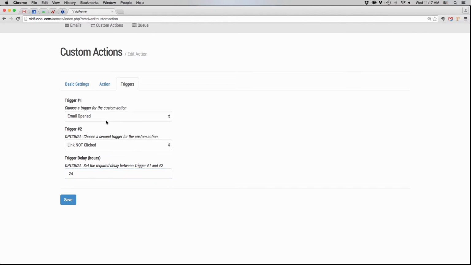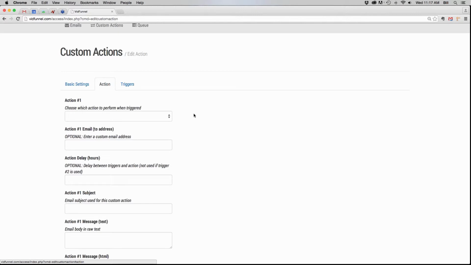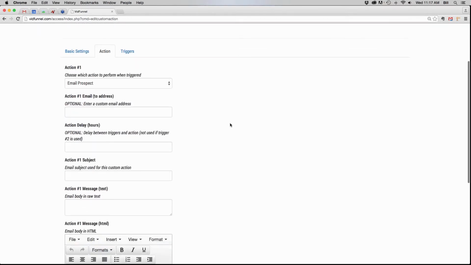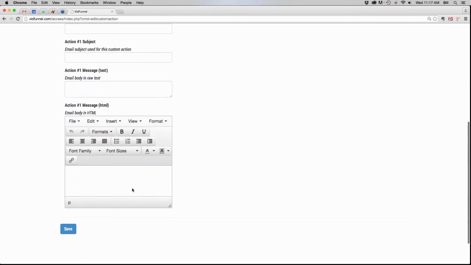If they haven't done all that, if they haven't clicked that link in 24 hours, I'm going to send this trigger, and let's create that action. So I'm going to email the prospect, right? Now I tell the system, okay, I want to email the prospect, and let's email them.